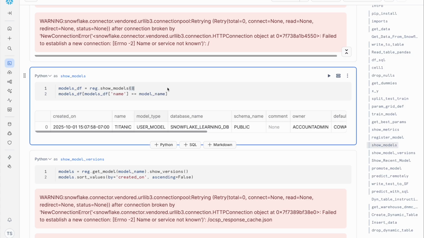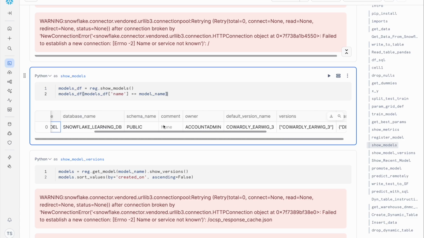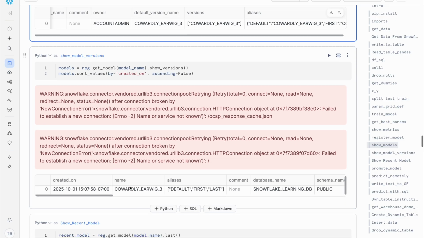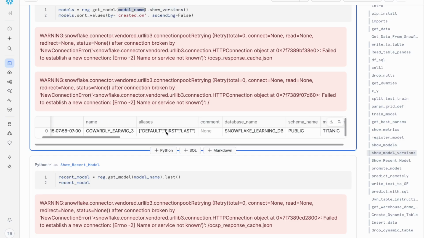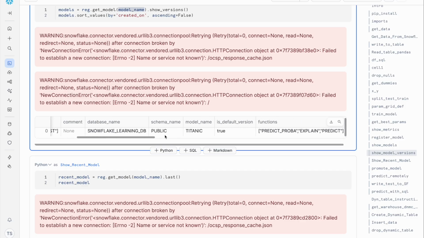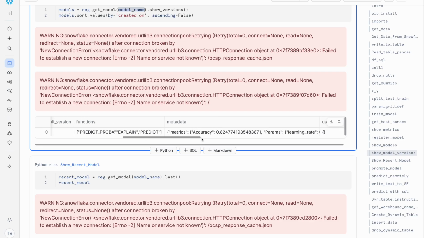We're accessing that information through Python here. So we're saying registry show models. We're accessing the model name. And we can see that we have a lot of the same information that we could see through the UI. We can see the different versions, different aliases. We can do the same thing here with looking at the specific versions of our Titanic model. We can see the different aliases of this specific version. Again, more information about what functions are available, the accuracy metrics.